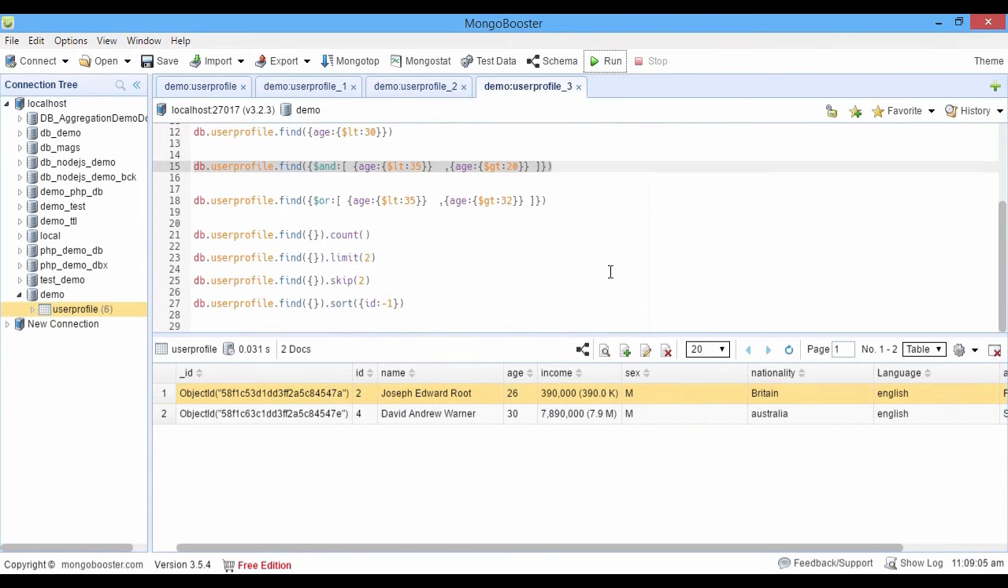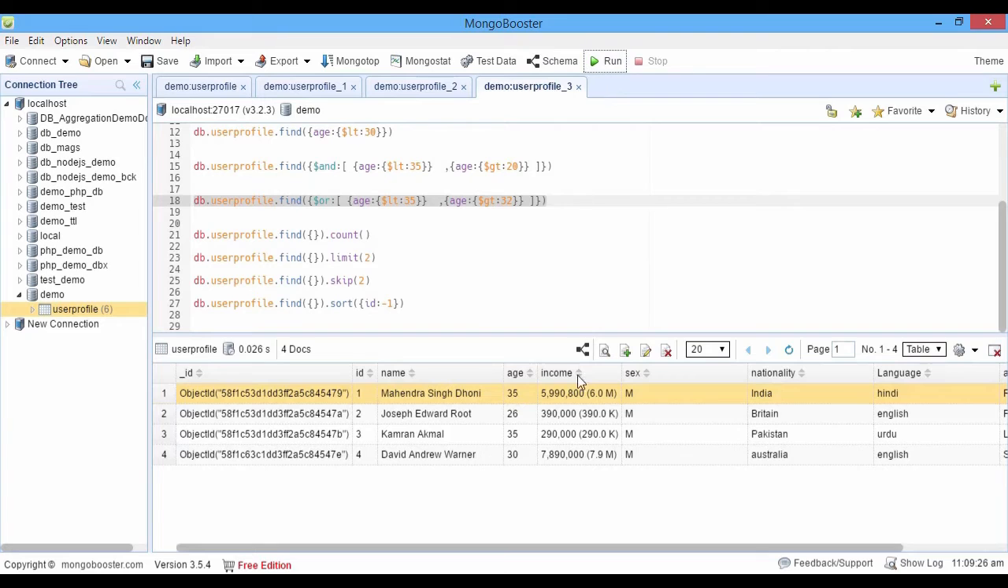Next, it's the same for OR operator, which is going to give us a lot of documents because the conditions are same. It is similar to AND operator, but in the opposite way. On executing this, so these are the documents with OR condition satisfied here.